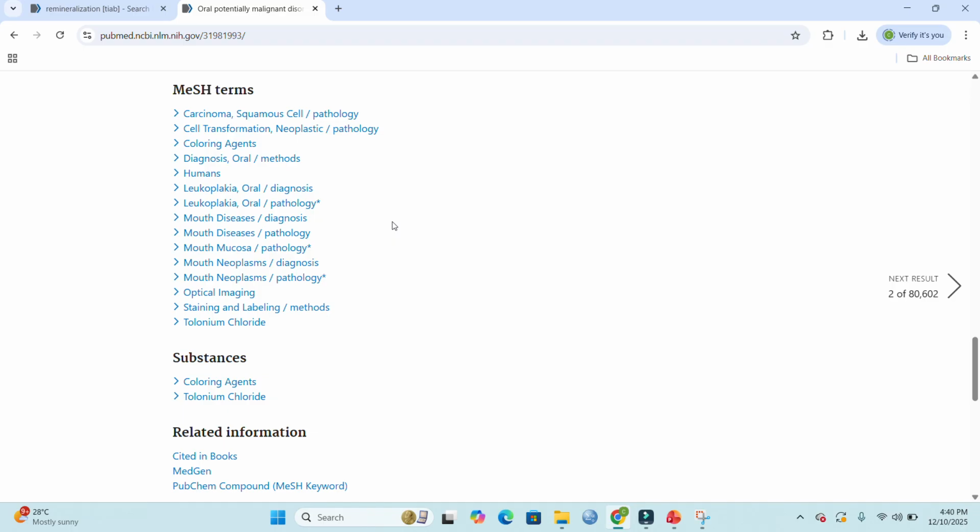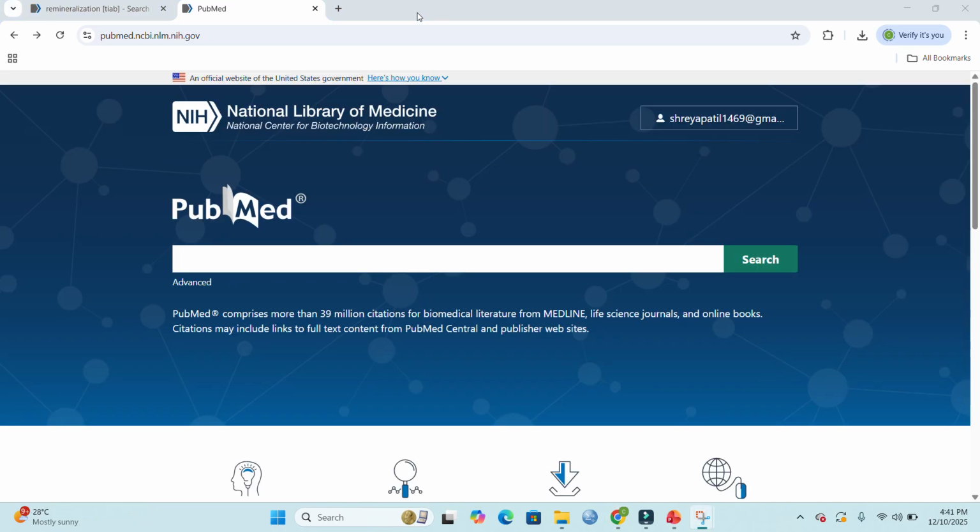These MeSH terms are given by the indexer of the document. An indexer reads through the article and lists down the various MeSH terms. He lists down which is the major MeSH term and which is the minor MeSH term. And based on that, you can search your articles. It is one of the major advantages of PubMed that you have this thing called indexing. I said I'll show you something related to advanced search.